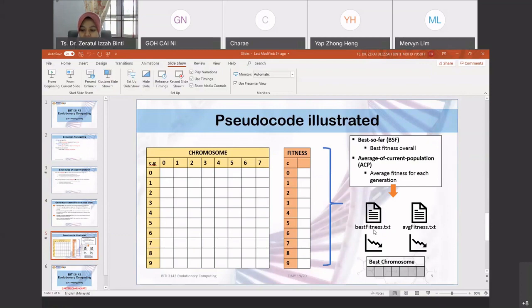So that we can plot the graph. We will plot the graph manually in Excel. If you are using other languages, you might have some library for doing the graph automatically. But today we are going to plot the graph manually. Okay, and we will keep the best chromosome as well. What is the best solution at the end? Which items we will bring or we will put inside the knapsack.